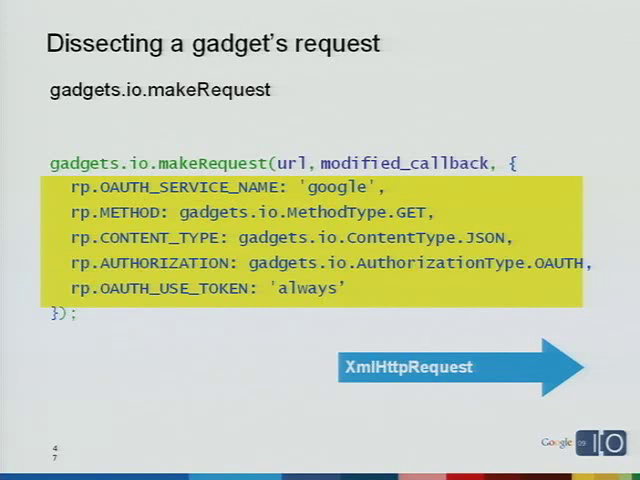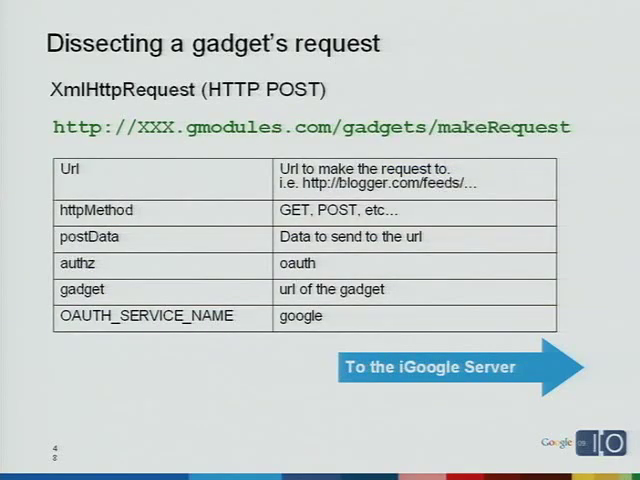So what happens is this gadgets.io.makeRequest is going to end up making an XML HTTP request back to the iGoogle server. So that XML HTTP request is always going to be a post. That's just the way that the makeRequest call works. Notice here it's on the gmodules.com domain, which is basically the same domain that the gadget lives on. Within this post, you're going to have a couple items in the body of the request. For example, you have the URL, which is going to be the URL you want to make the request to. You've got the original HTTP method, any post data that goes along with it, and so on and so forth.